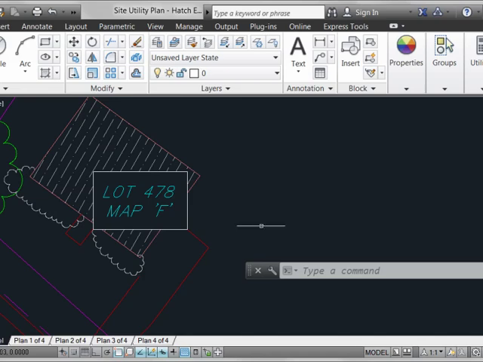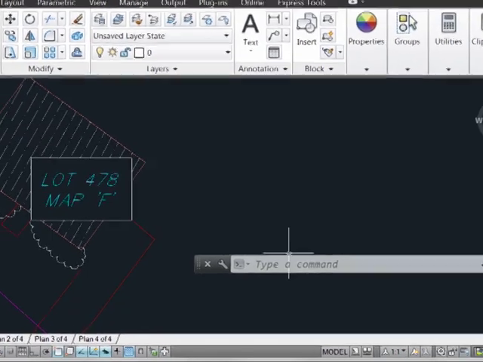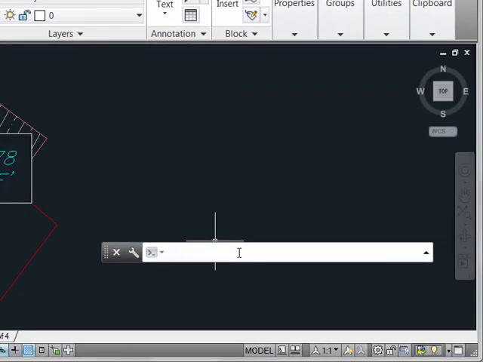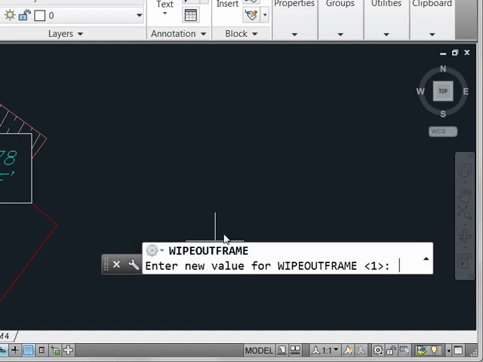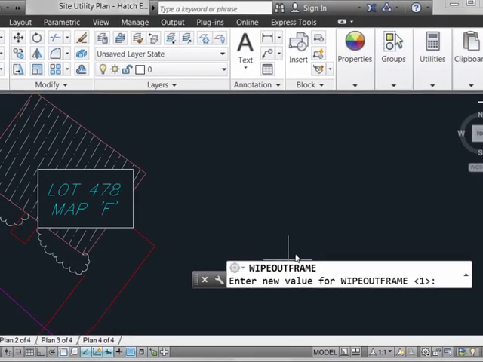it in any way. And the problem with having that wipeout frame visible is that it's by definition printable. So AutoCAD 2013 addresses this issue with an expansion of the system variable wipeout frame. Now, historically, the wipeout frame variable has had either a value of 0, which means you do not see the frames, or 1, which means you do see the frames, but they also plot.